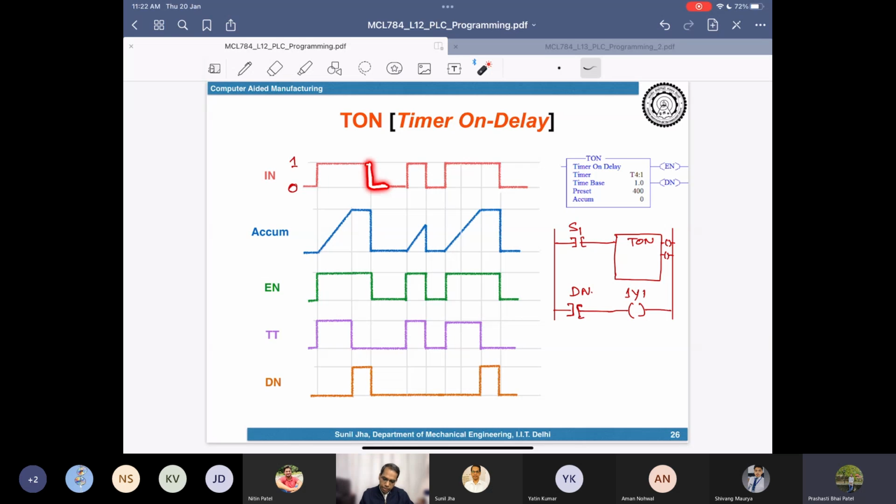everything is going to reset again, because now I will be making the timer available for the next operation. It means that the accumulated value will go to zero again. Enable bit is zero, TT is already zero, and done bit has also gone to zero. So everything will be initialized to the position it was in before the timer started. So now the timer is ready to start next time.